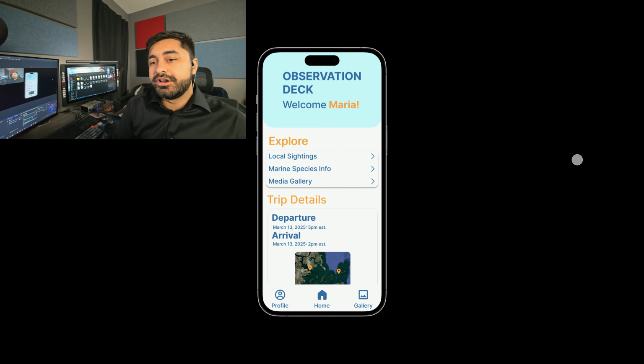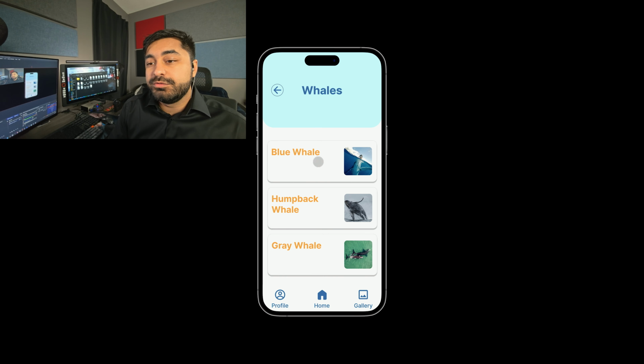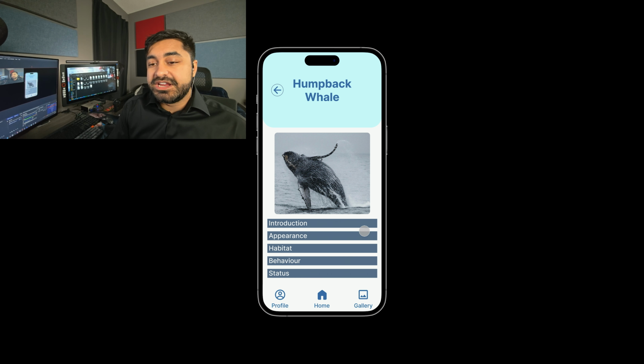The next feature I want to cover is the marine species information page. By clicking on this middle icon on the Explore setting, you'll be able to see all of the ecosystems, so the whales, the fish, and the vegetation, which are in the local area. Clicking on the whales will bring you to the next whale page, and clicking on any one of the whales, for example, the humpback whale, will bring you to an information page.